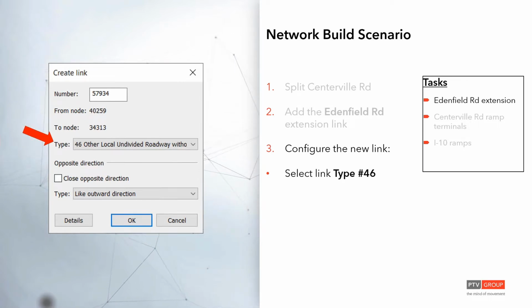We want to define a type of link in both directions. Now, a link type is basically just a link template. It'll open up or close certain transportation systems from being able to use that link. It'll give it a certain default number of lanes, a default capacity, and a default speed. So in this case, we're just going to select the other local undivided roadway. That's link type number 46 for the main direction.